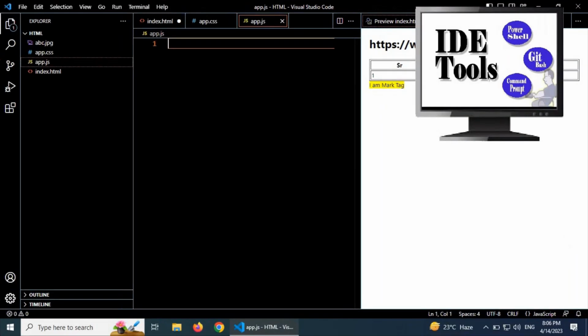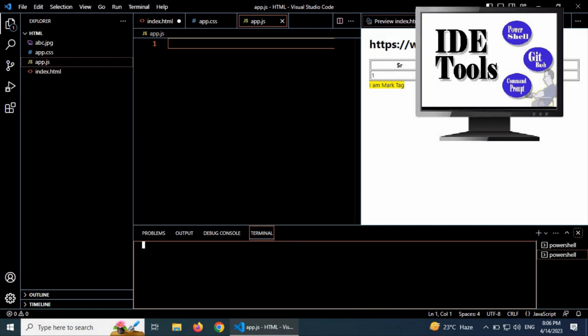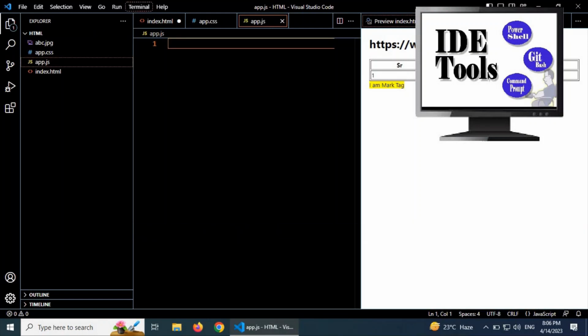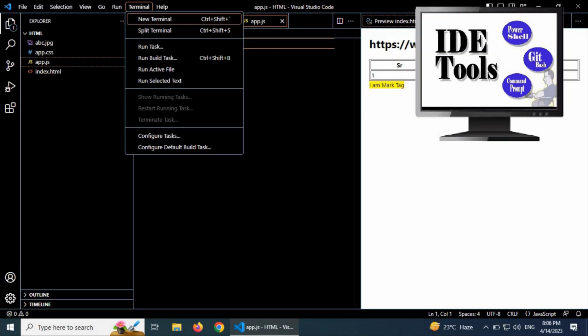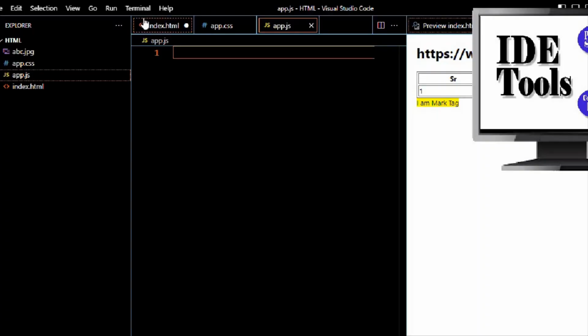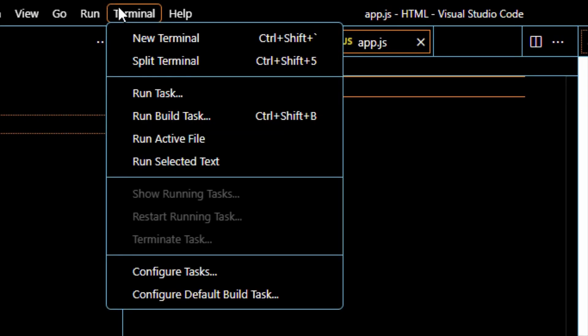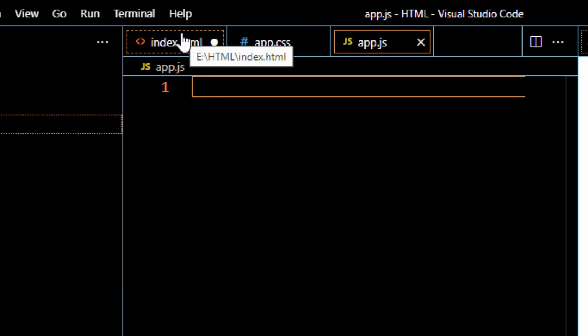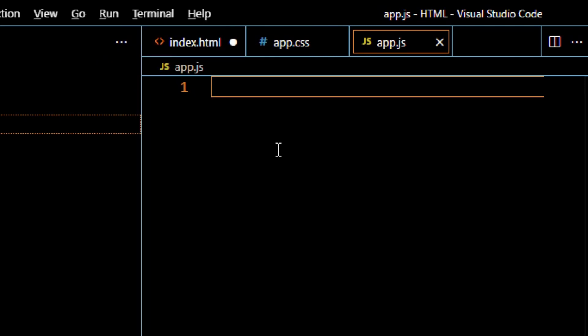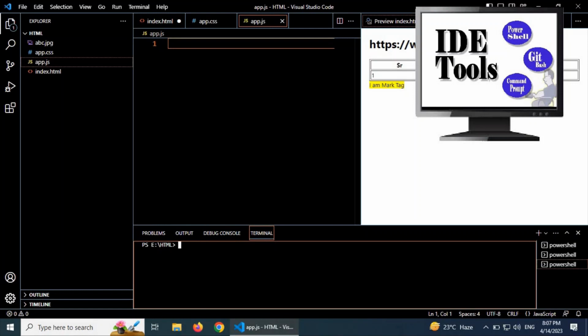How can we open it again? The IDE tools can be opened quickly by using Control, Shift and the tilde sign, or we can also open this by clicking on the terminal menu. I am going to zoom in on the process: click on the terminal menu, and after this click on the terminal option. This one will be opened here.